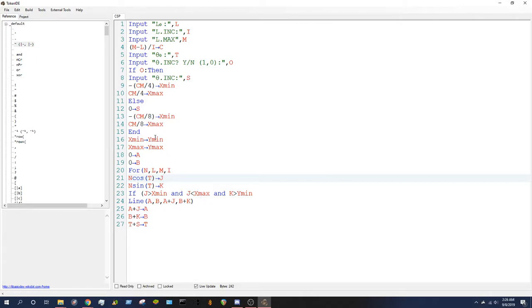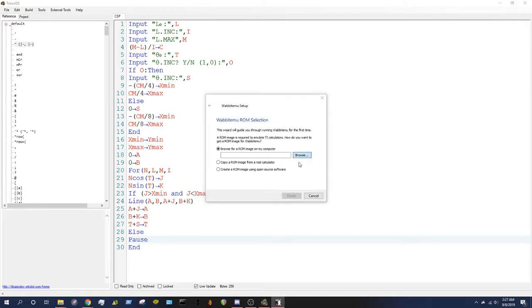Where were we? And k is greater than y min, and k is less than y max. So if all of those are true, which they all have to be true, I think I do have to do then, and then else. I want to do a stop, or maybe pause. Yeah, else pause. End. Okay. That should work. I'm gonna save that and export it to Webit.